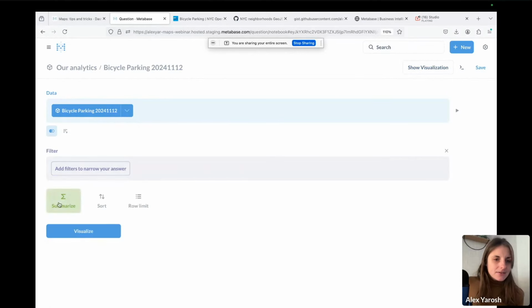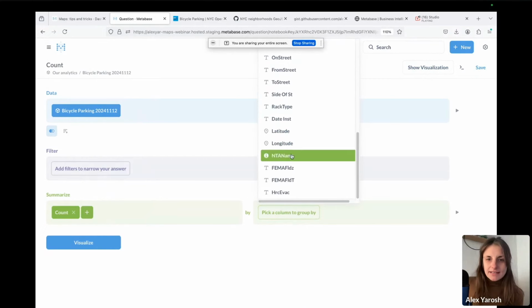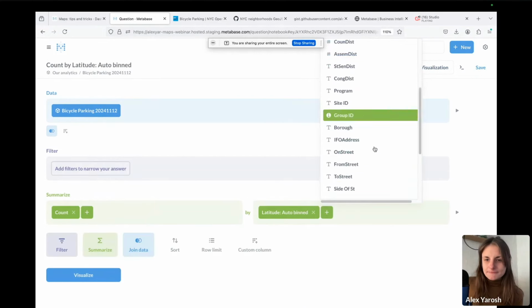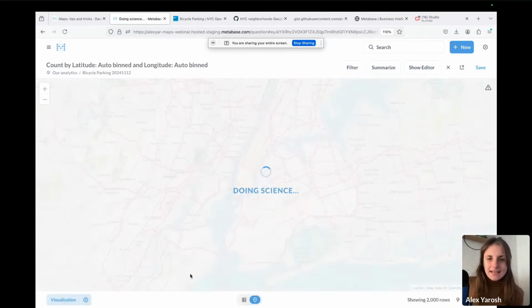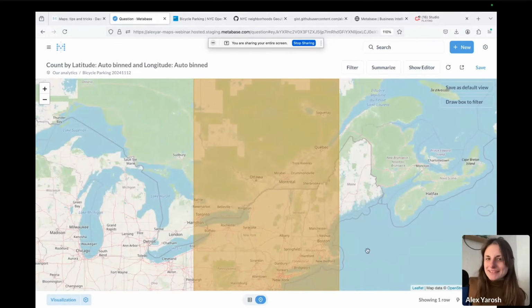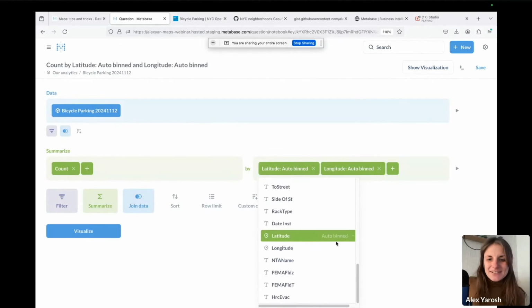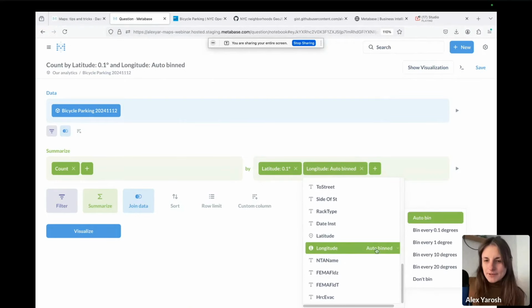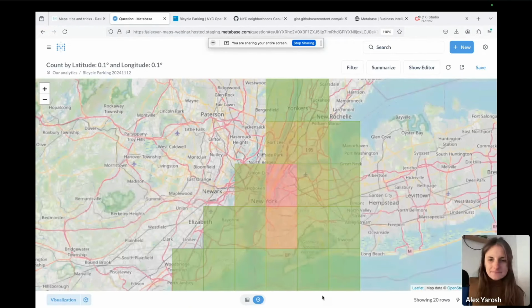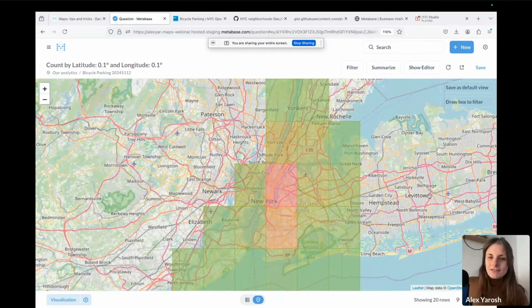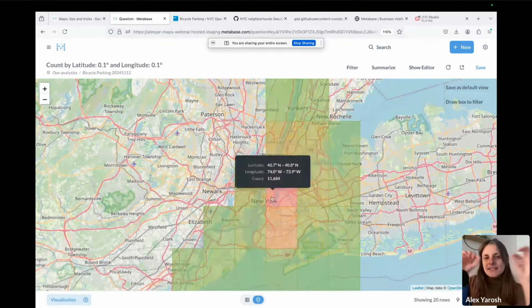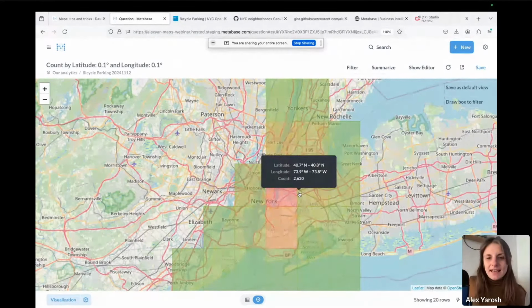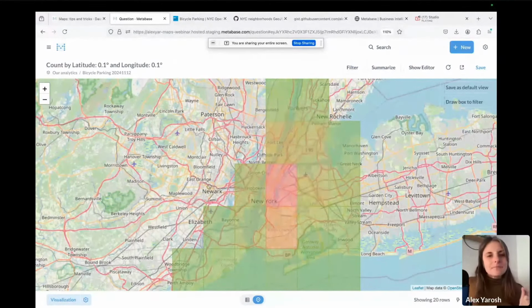I did a count by latitude and longitude. And I got a super unhelpful map that looks like this. And that's because I selected auto binning. So I changed the binning to be a tenth of a degree. And this was still not very helpful, right? I'm looking at very granular data by neighborhoods, by parts of the city. And this is not showing me much.